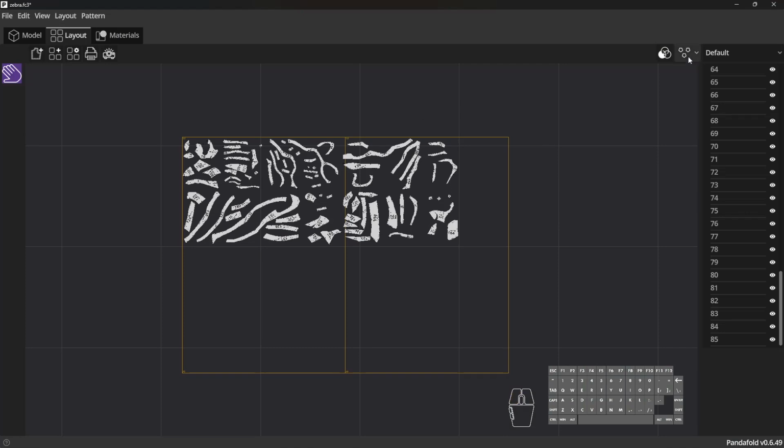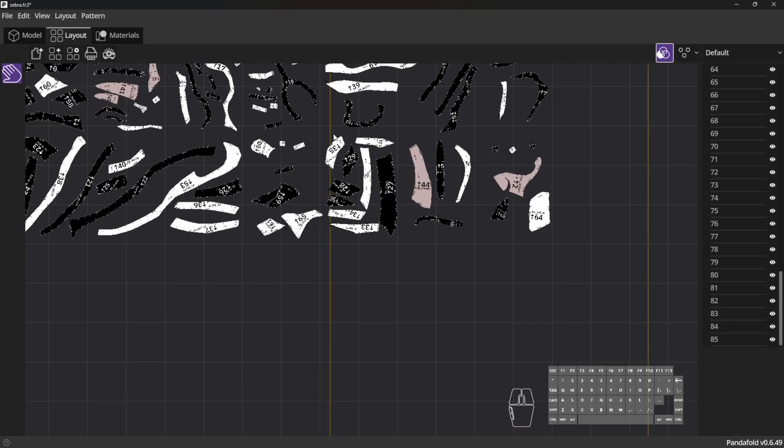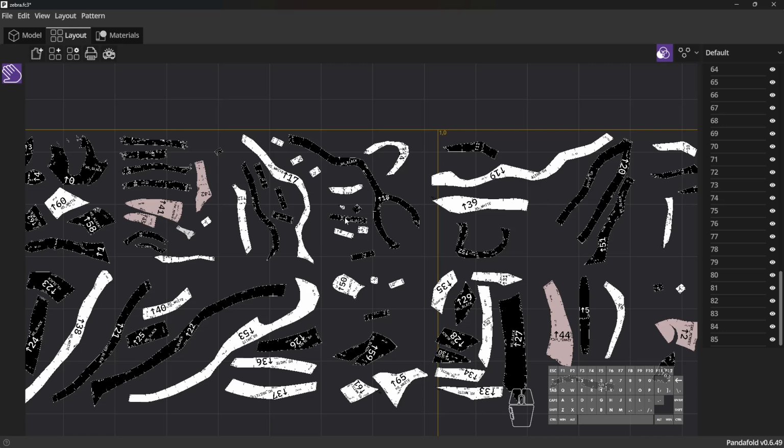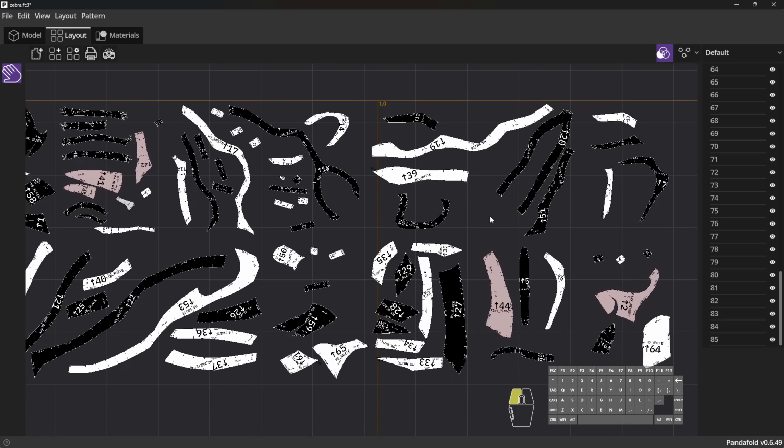Then on the upper right here, we have how do we want to view these patterns? We can say we want to view them by the color that's associated with the materials. Say for example, we were going to break this up into all black patterns on one sheet and all white on another. This would allow us to adjust that.